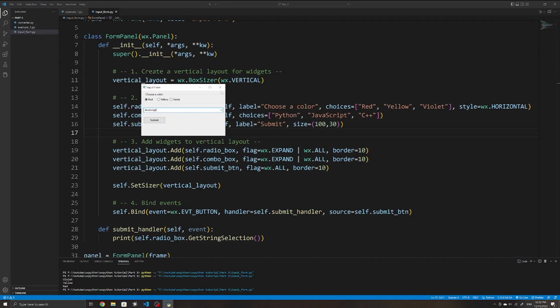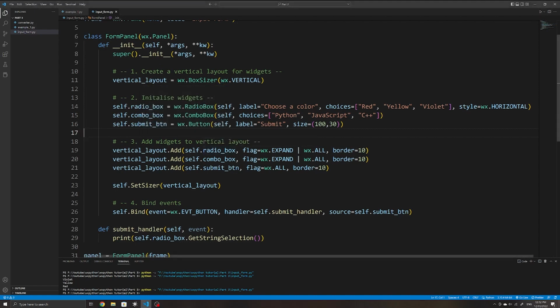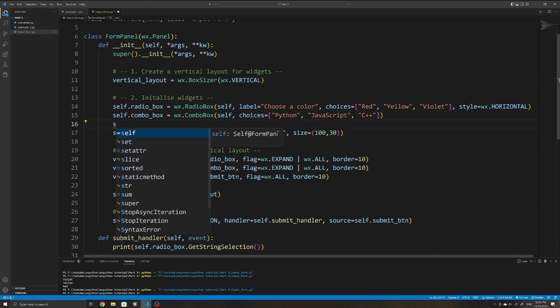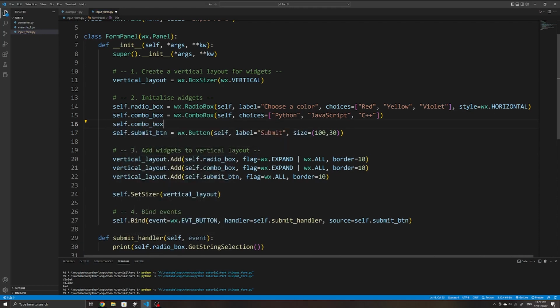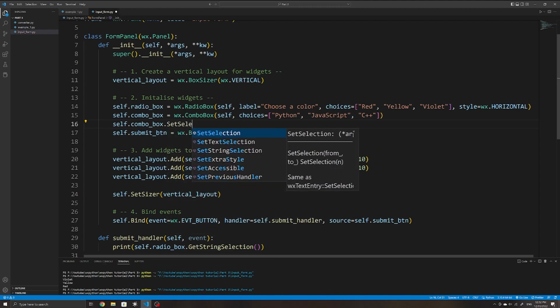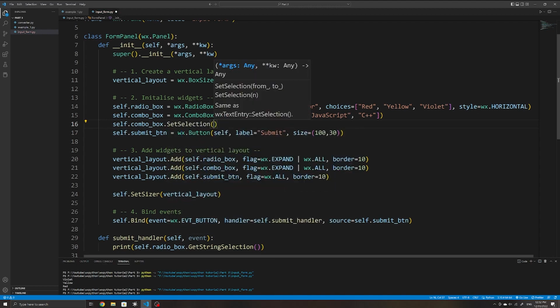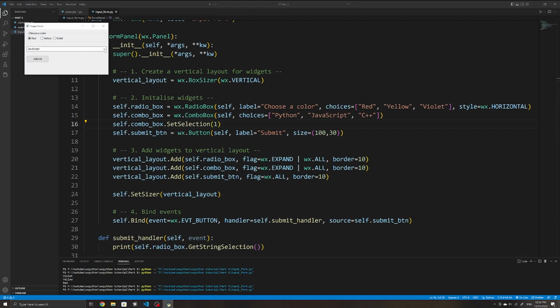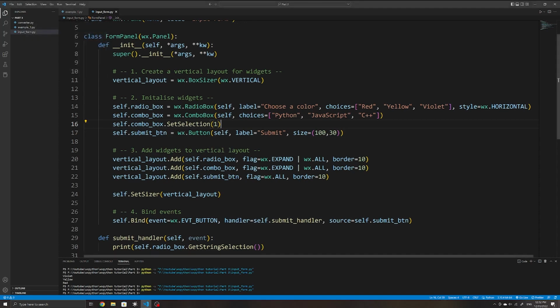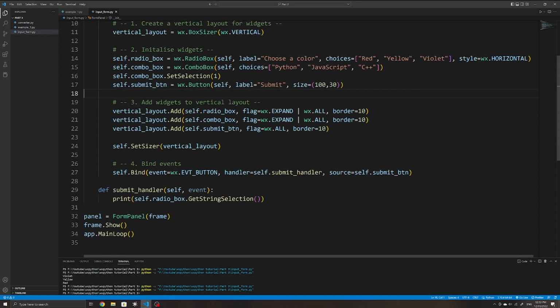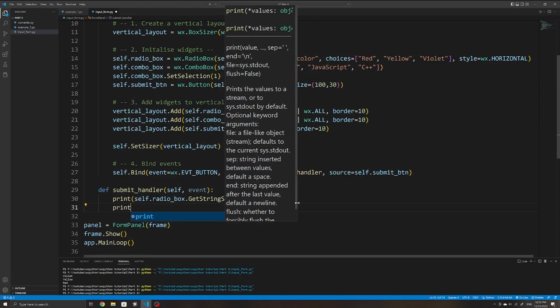But something that you might also want to do is to set a default value. And for our combo box, we can do it by using self.combobox.SetSelection. And we can set the default value by entering the index of the list of choices that we have passed. So for example, if I wanted the second option to be the default value, I'll pass in 1 as the argument here. And also print the user selection when the submit handler has been executed, which you can do by using GetStringSelection as well.